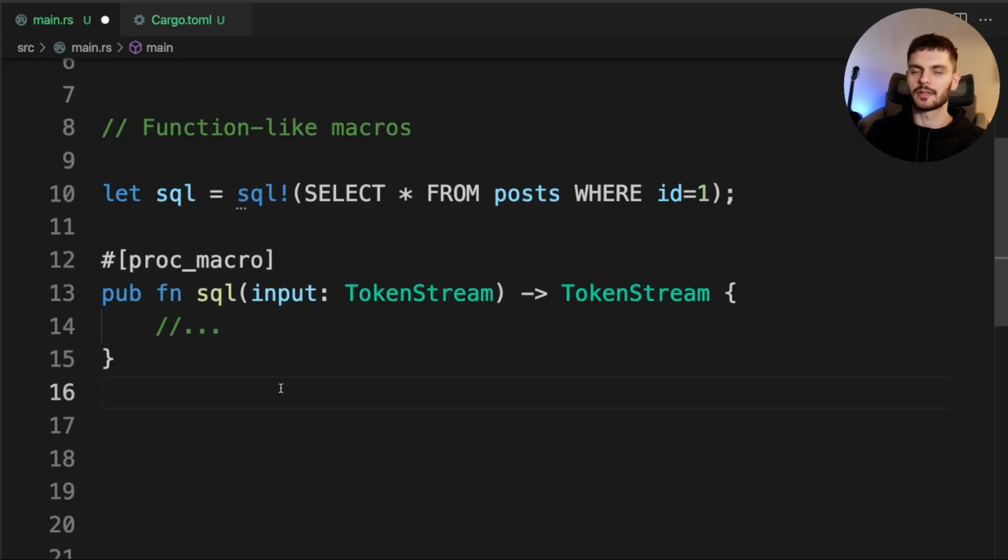Lastly, let's look at function-like macros. Function-like macros look like function calls, however, they are more flexible. Firstly, they could take a variable number of arguments, and secondly, they operate on Rust code. In this example, we want to generate a function-like macro called SQL, which will take a SQL statement as an argument, validate that that SQL statement has the correct syntax, and then generate code that will allow you to execute that SQL statement. As you can see, the definition for our function-like macro is extremely similar to our custom-derived macro, with the only difference being that we're annotating our function with proc macro instead of proc macro derive.